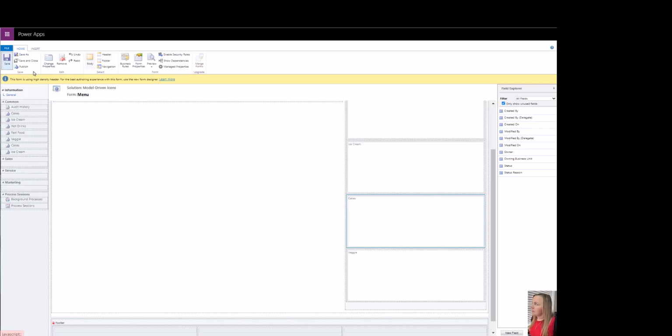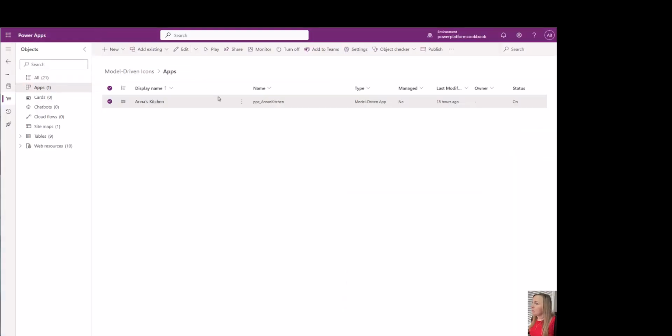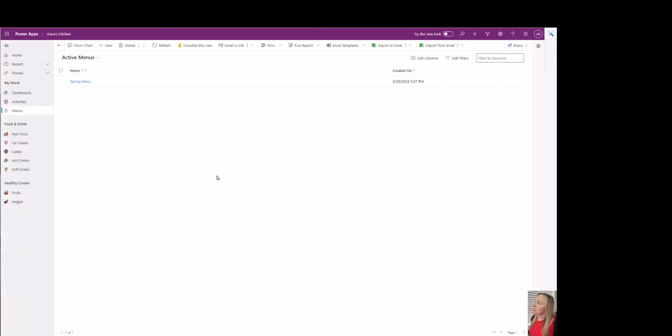Once the form is saved, now I can hit to publish it. Once my changes are published, now I can navigate to my app and see the result of the changes. So I added the reference panel to my table called menu. So let's open one of the records.